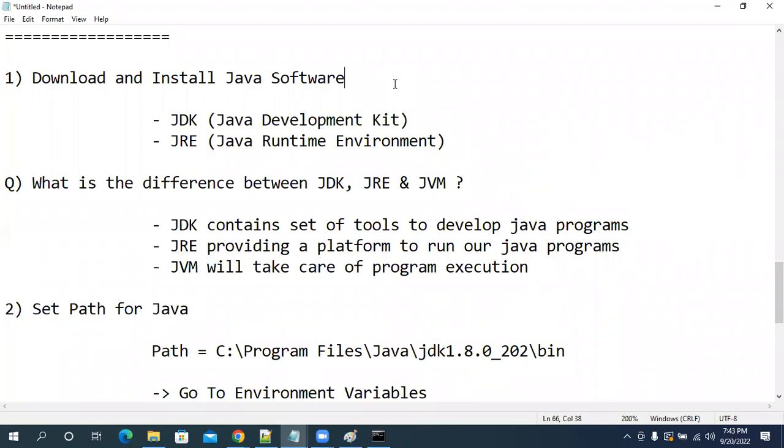If I don't set the path, what will happen? I cannot use Java. If I just install, I cannot use it. After installing Java, we need to set the path for Java. Then only we can use that Java. Where to set the path for Java?